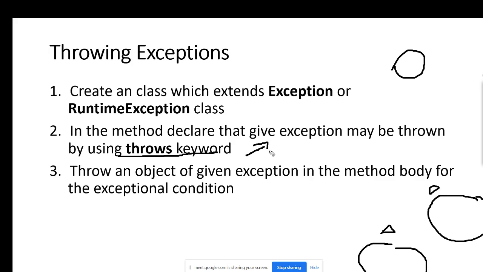Then in your method declaration, you have to declare that you may throw that exception. So those are the three things you have to do: create an exception class or runtime exception class, throw it conditionally, and declare it where you are throwing the exception. We will first discuss this, then we will discuss how to handle. As I told you, handling exceptions means either you have to catch it or you can rethrow it.